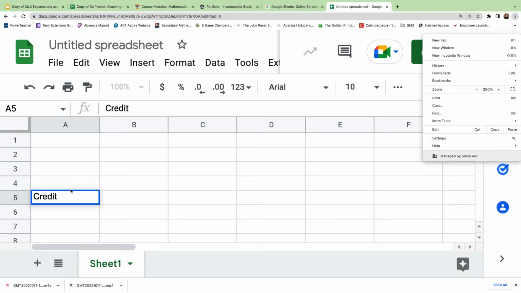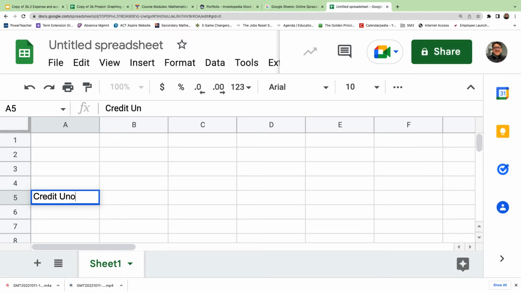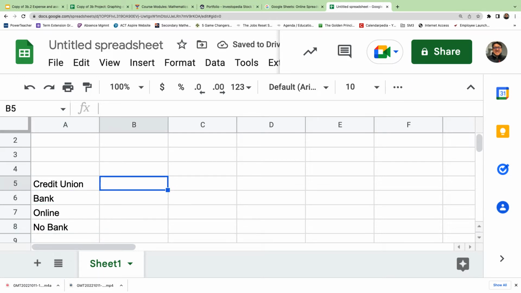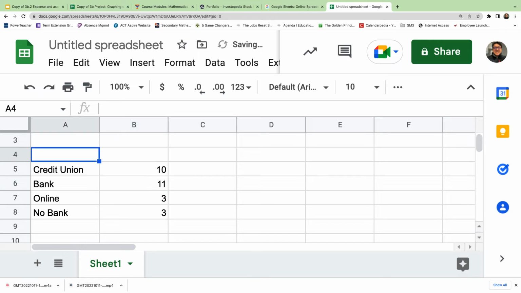So credit union, bank, online, and then no bank. All right. And for credit union, we had 10 people. Bank, we had 11 people. Online, we had 3 people, and no bank, we had 3 people. Okay. So these are the categories, and this is the number of people.